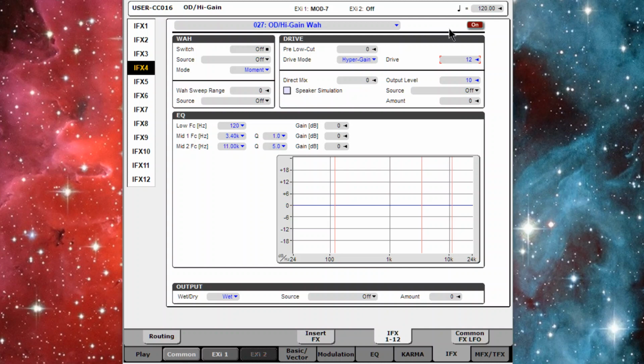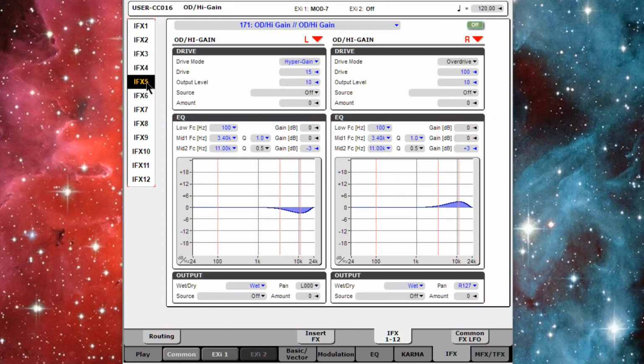By the way, I already did mention that it sums to mono. If you do want this effect in stereo, you could just use a parallel processor down at the lower end, and you do have the ability to use the overdrive high gain. Of course, you don't have the wah section, and you don't have the direct mix, but you still have wet dry, which is essentially the same thing, except that the dry wet mix crossfades, so you don't get a boost in volume like you would with just the direct mix.